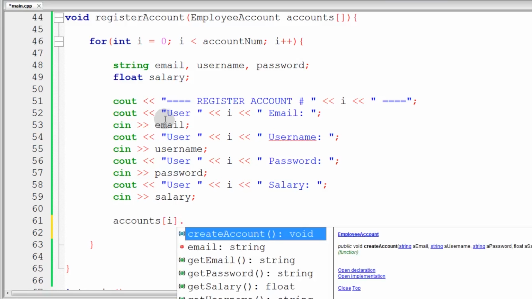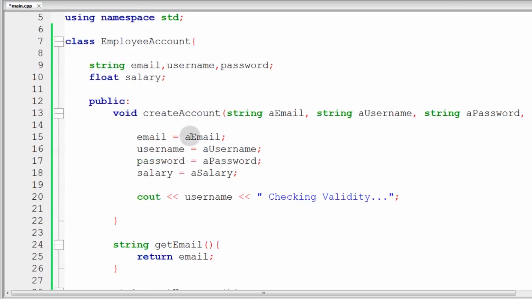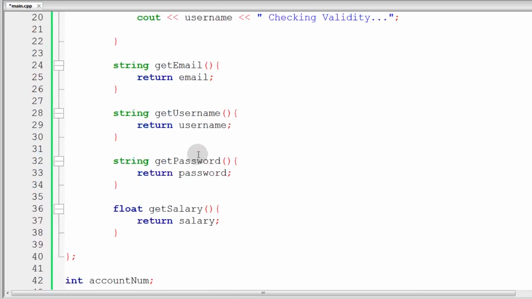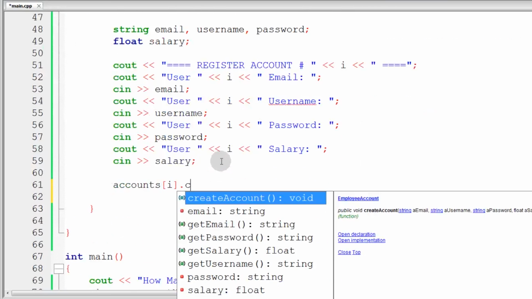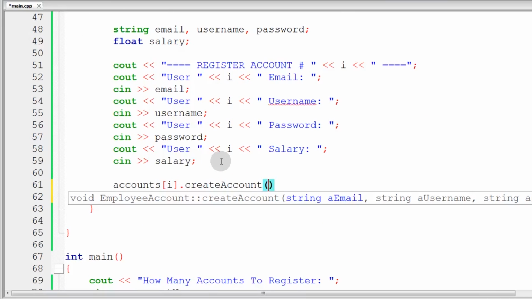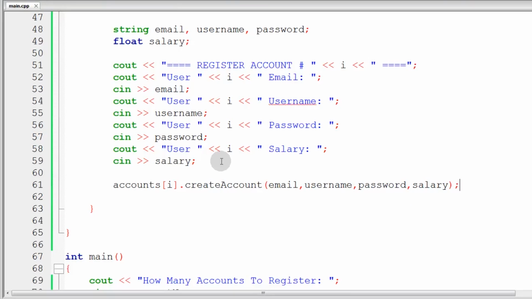Create account. As you can see, ginawa natin yan dito sa taas. Ito yung magse-set nung email natin, username, password and salary, lahat ng credentials. And as you can see, nanghihingi siya ng email. If you put email here, username here, password here, and the salary na hiningi natin kay user, magre-register na siya. But the problem is, guys, let's try to run this code.